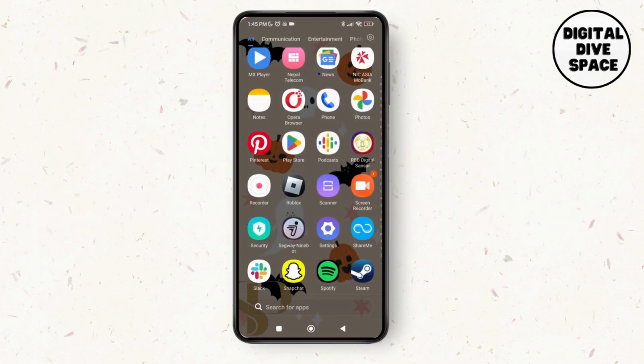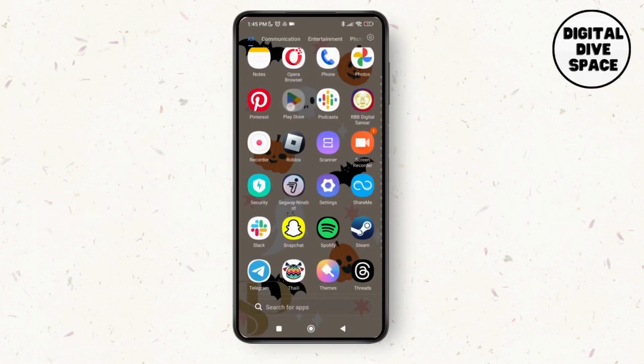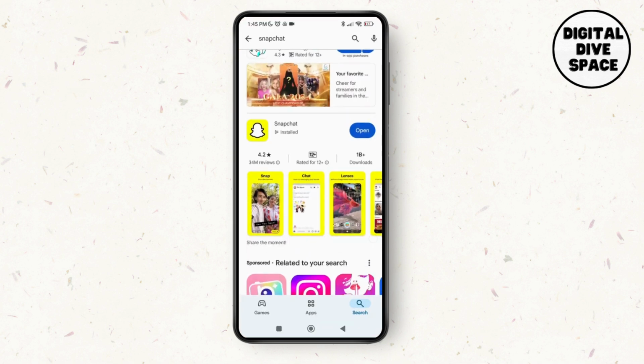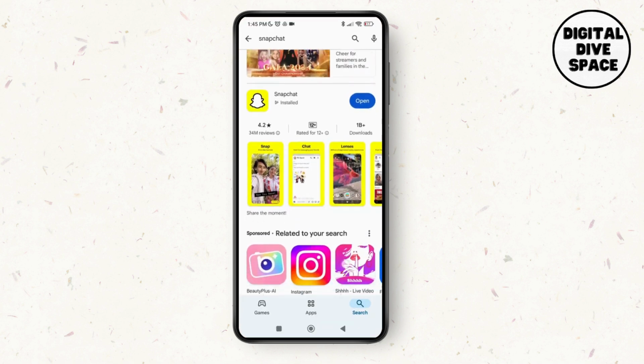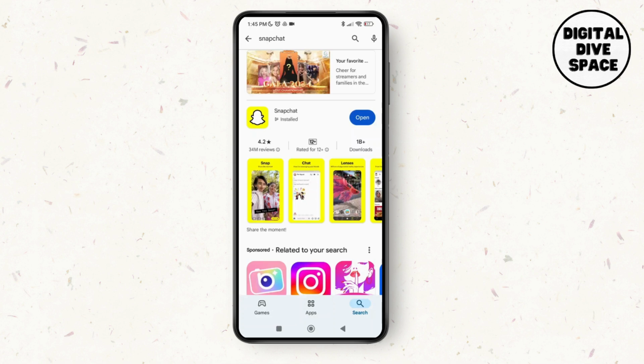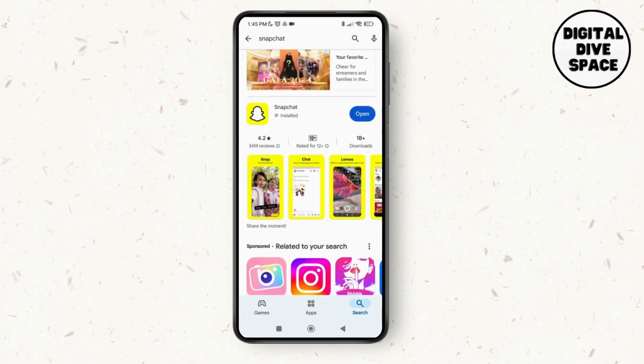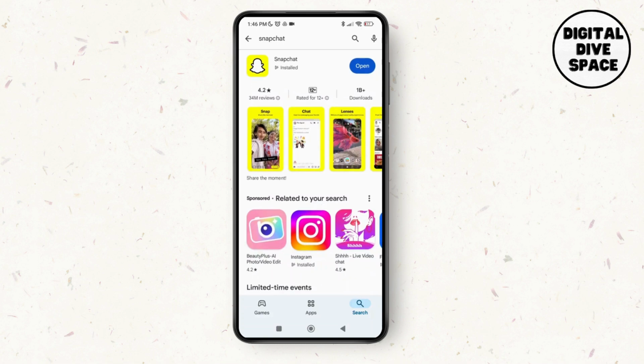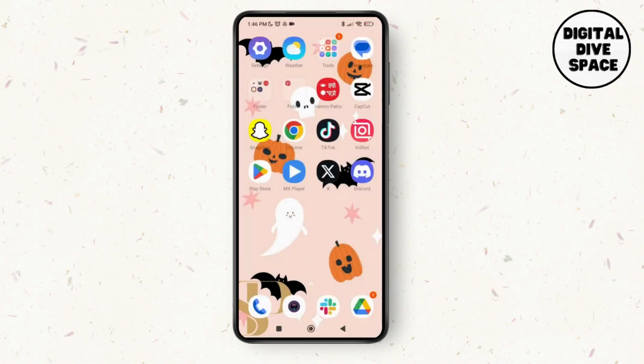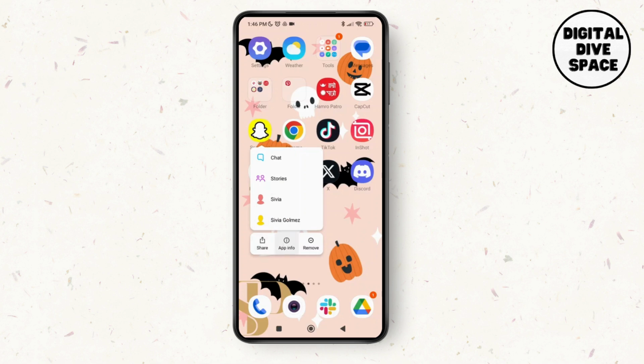So first of all, what you need to simply do is launch the Play Store application and see if you have any updates available for the Snapchat application. As you can see on the screen, there is an option of update over here, which means we have the latest version of Snapchat application. So let's go back and then make a long press on the Snapchat application and then tap on app info.